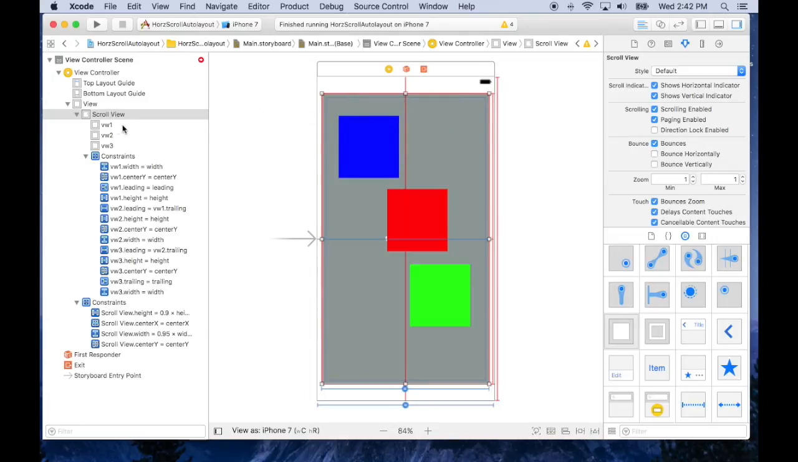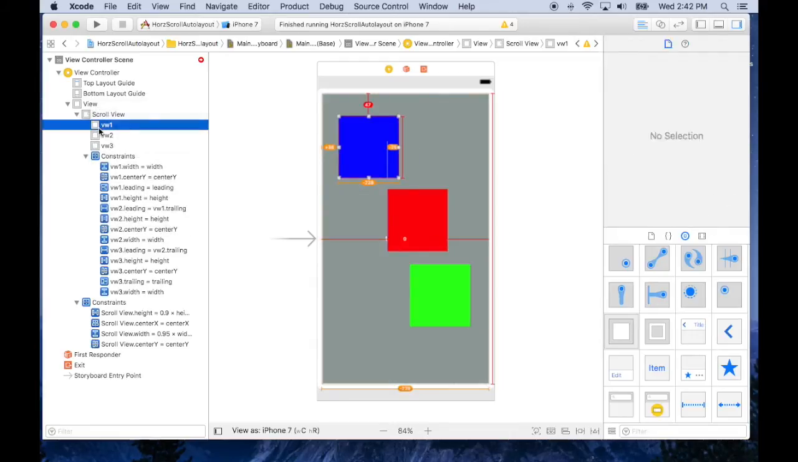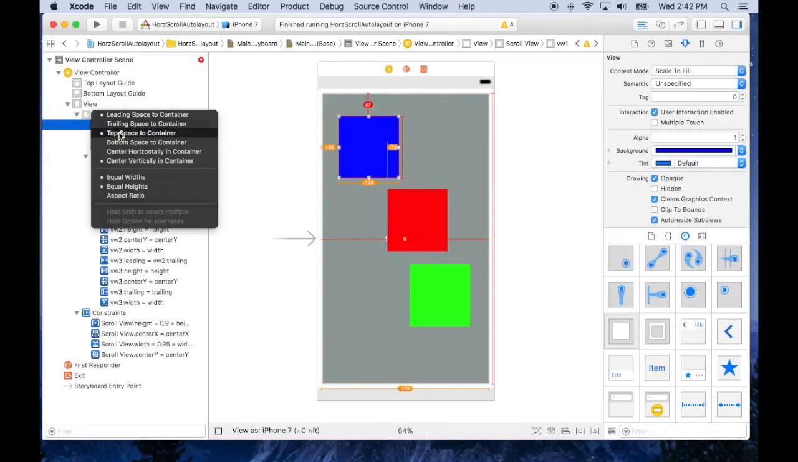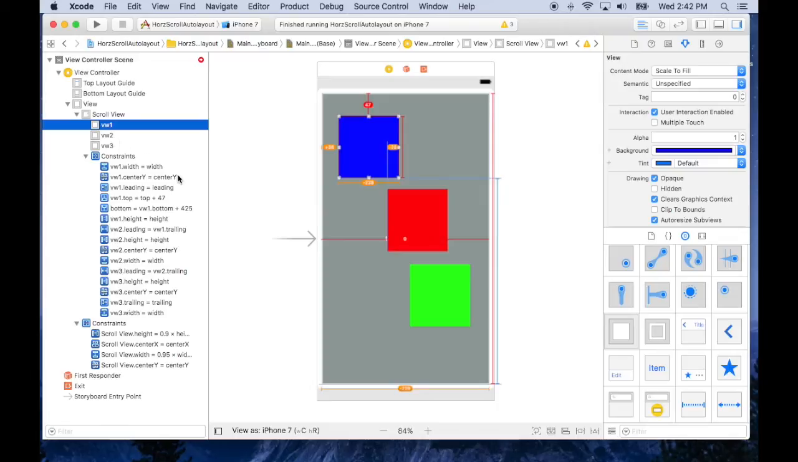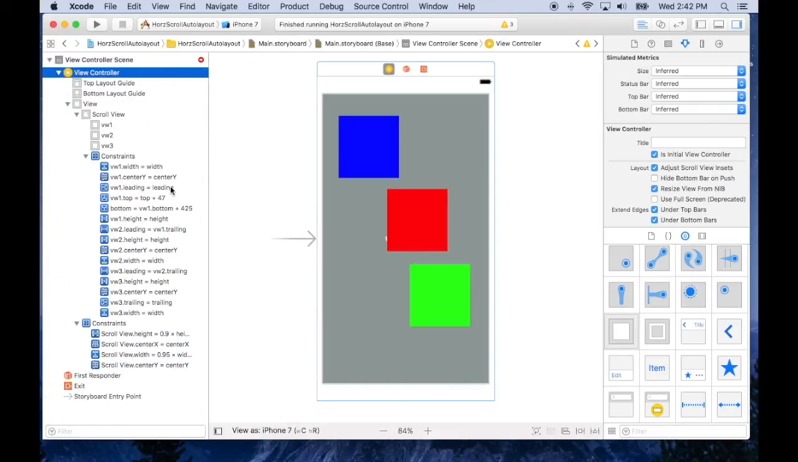why won't I do that? Let me give it a top to container and a bottom to container. Now, can't necessarily leave that in there. It's going to get all kinds of crazy whack, and you can already see that it's giving me errors based on the fact that it's saying if you're from the top 47, you can't possibly be centered and you can't possibly have the same height. So we need to correct that.